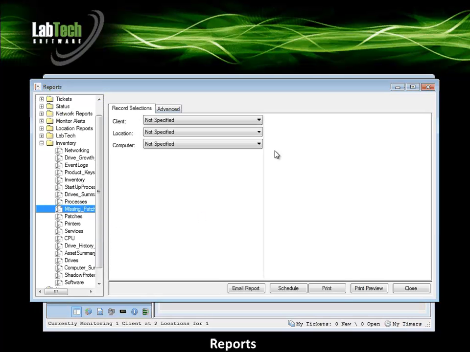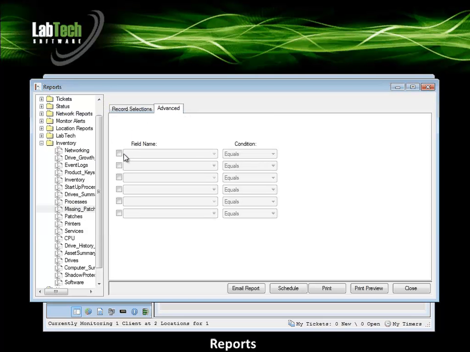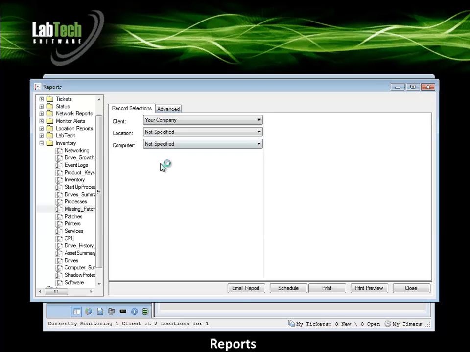Once we click on that report, we can specify which client we want to run it against. And if I want, I can drill down to a specific location and even a specific computer. On the Advanced tab, we can filter the report for certain fields matching certain conditions. For the purposes of this exercise, we will leave this report in its default configuration. Here at the bottom of the screen we have an email report button that will bring up a standard email looking window where we can send the report to a desired recipient.